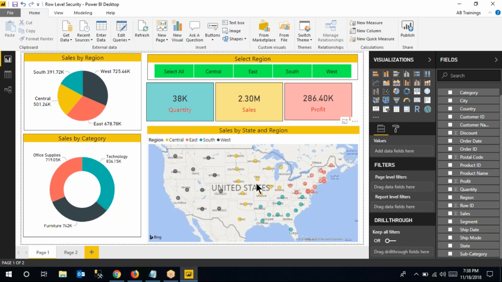Instead of that, we have an option called row level security. If you want to show only a subset of the complete information to business users, you will implement row level security or role based security. In our case, instead of showing all the 4 regions information to the business users, I just want to show central region information to the business user or end user. Now we will see how to do this row level security in Power BI.